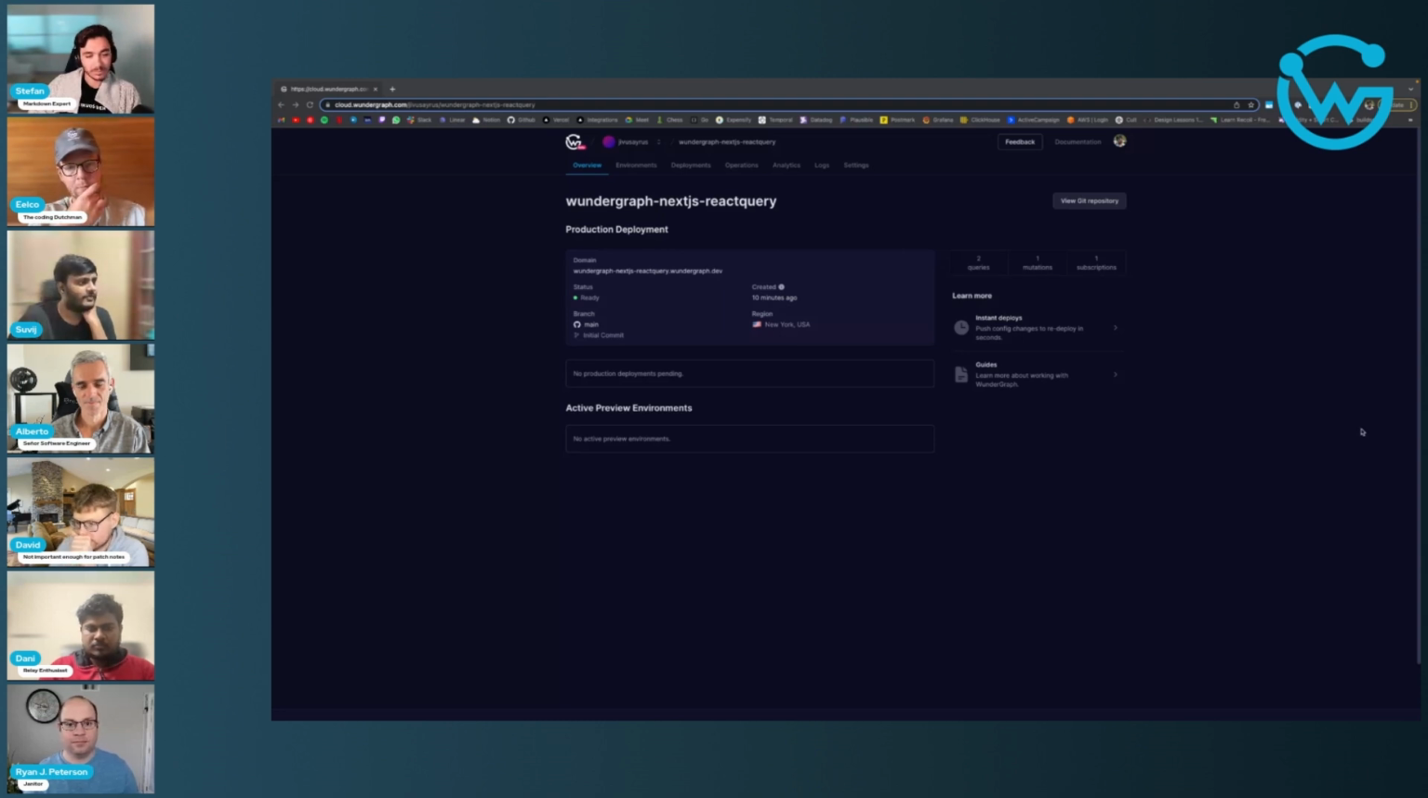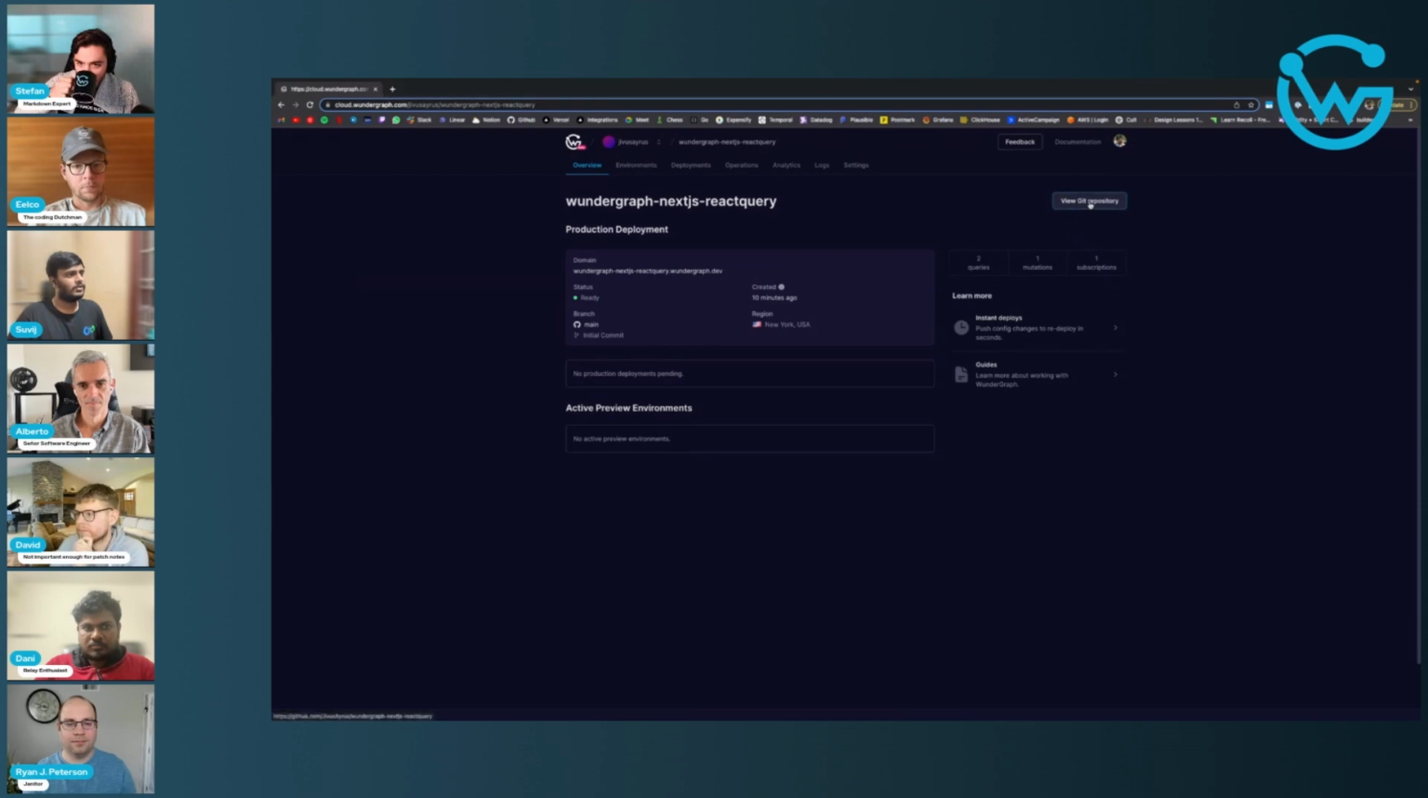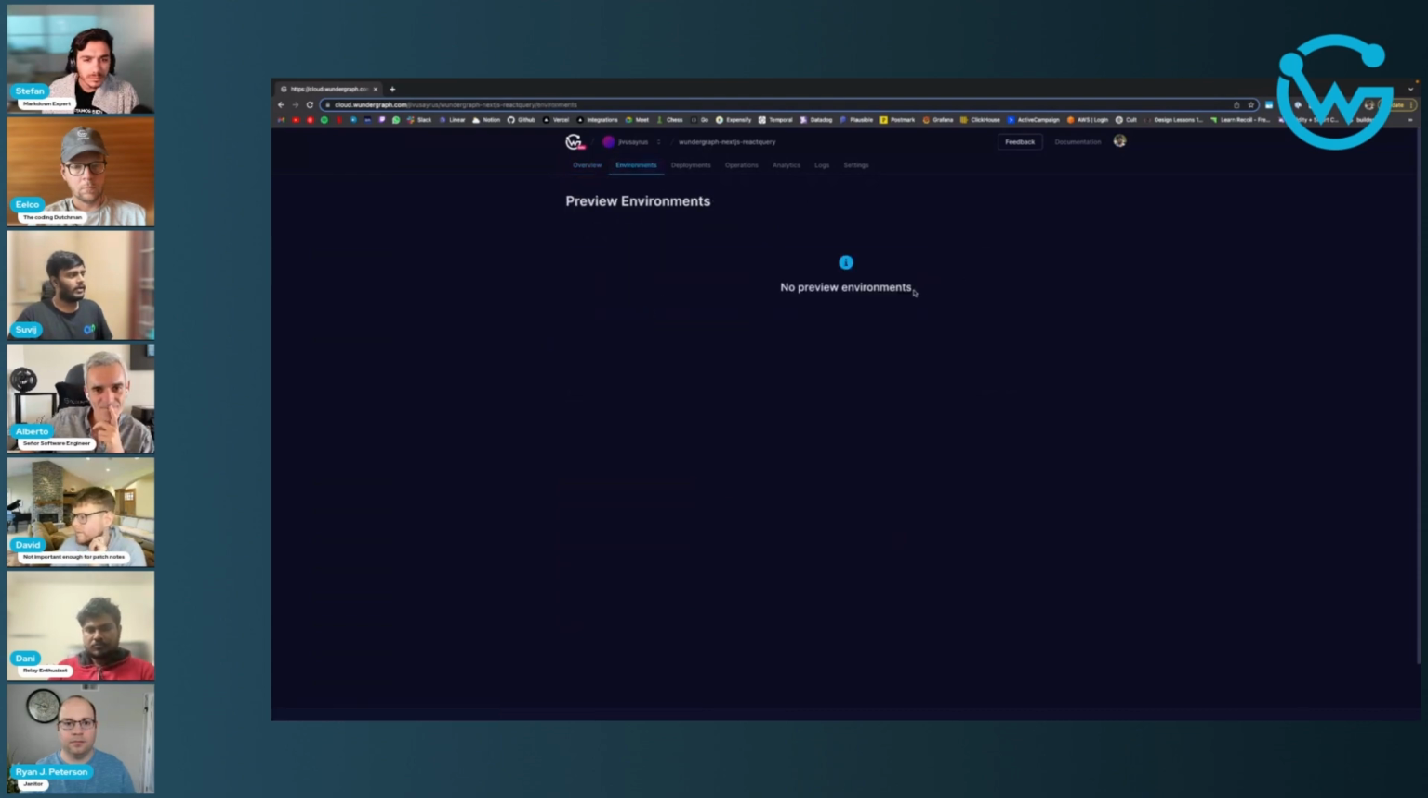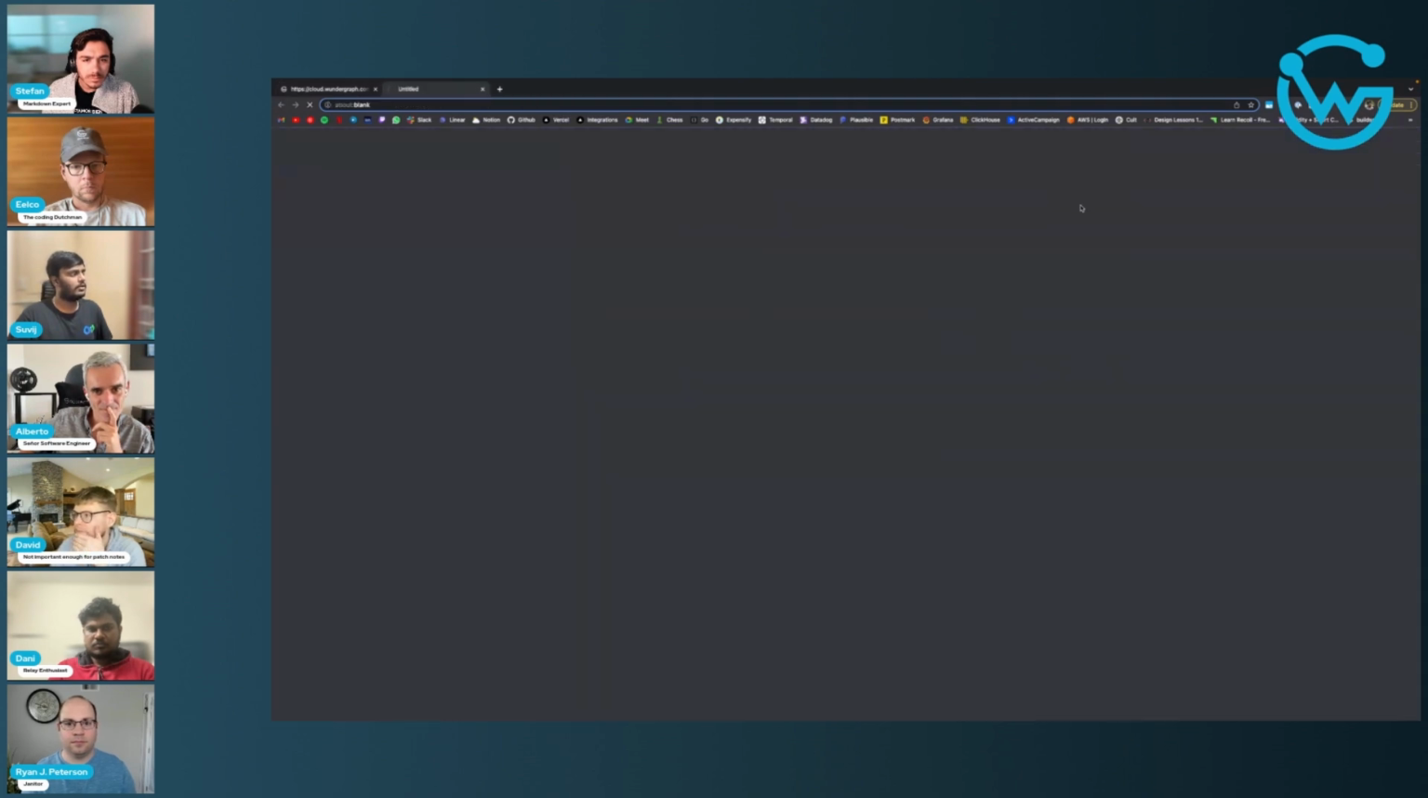Yeah, so previews are basically environments which we create for pull requests to the main branch. Currently, I've deployed a WunderGraph Next.js React Query application onto WunderGraph Cloud. Now, if we raise a PR to the main branch, that is the production branch, we would get a new environment. Currently, there are no environments as there are no PRs. So let's go create a PR.